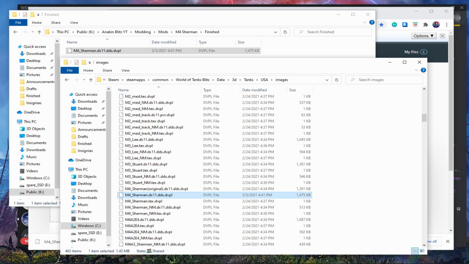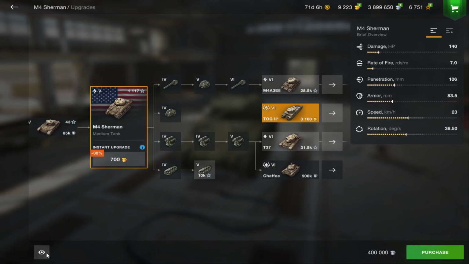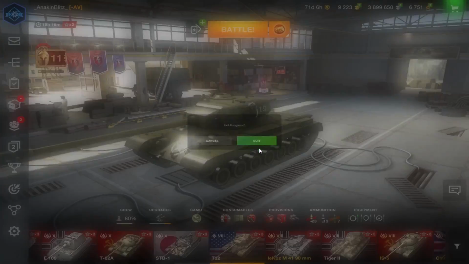Alright, so now we are back in World of Tanks Blitz. And you can see that it's still just a normal Sherman, right? Nothing's changed because you need to restart your game. So that's what we're going to do. We're just going to restart our game. So just exit your game and reload your game.